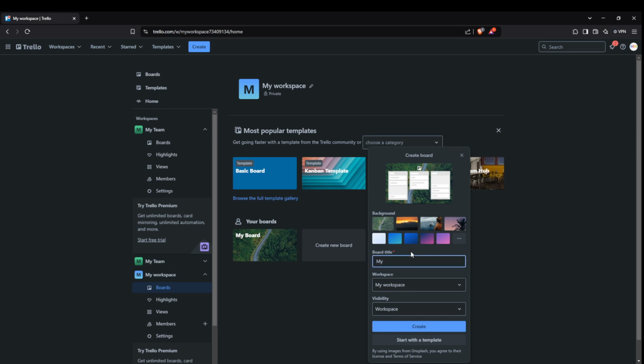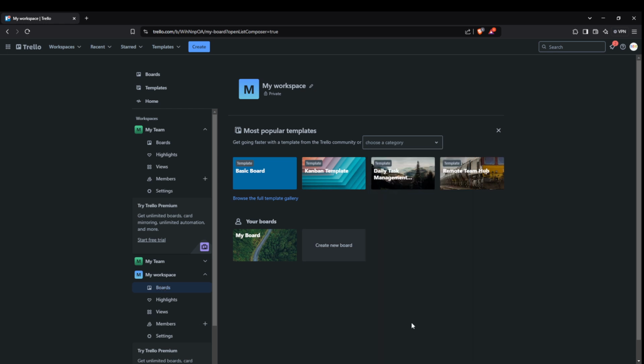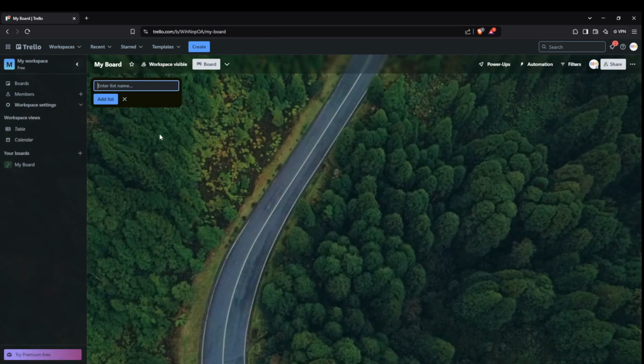After naming your board, you can set the visibility. This allows you to decide if the board should be private, workspace visible, or public, depending on your sharing needs. Once you're satisfied, click Create to generate your board. Your board will initially be empty, but we'll populate it with lists to map out your blogging process.